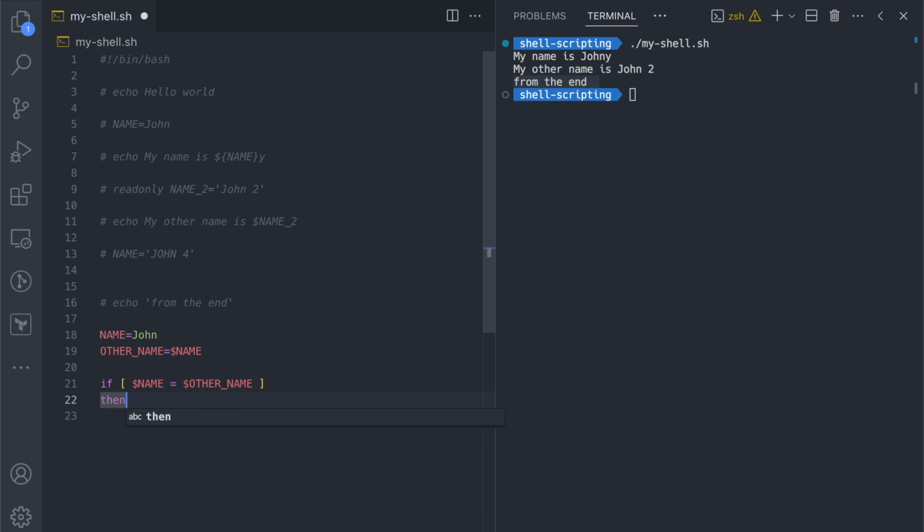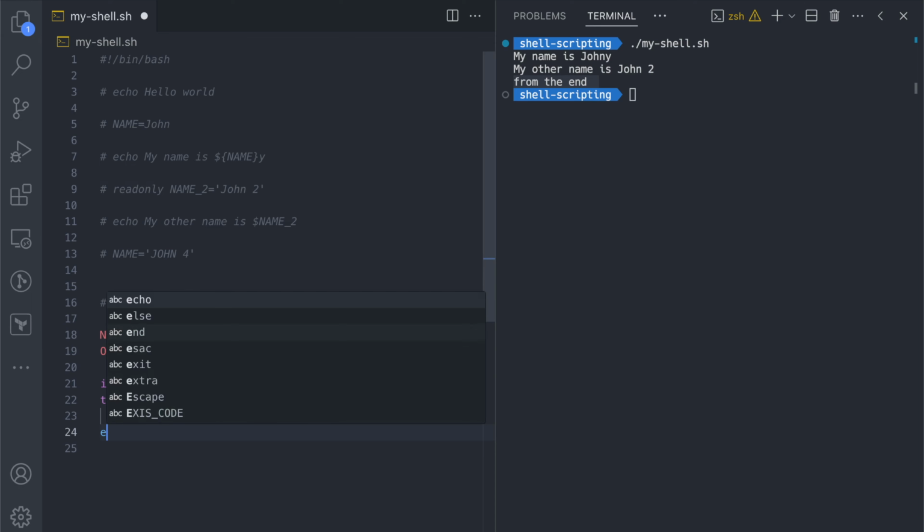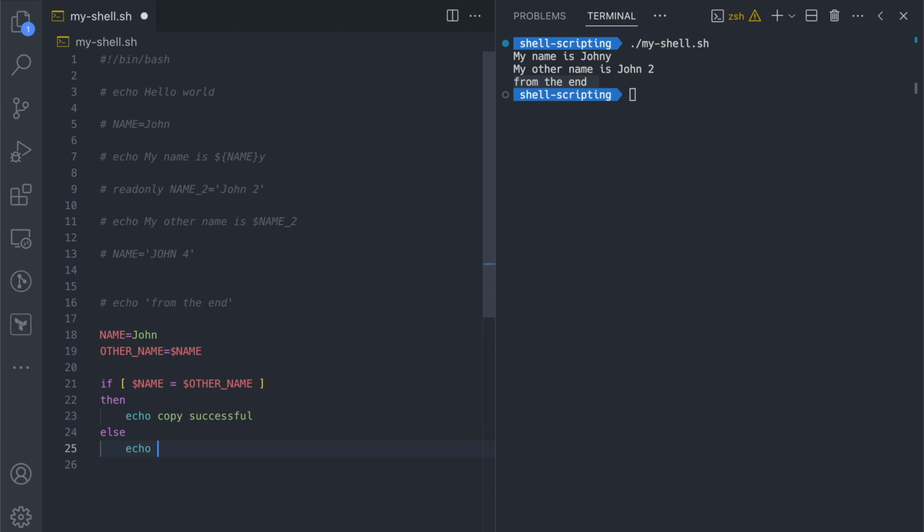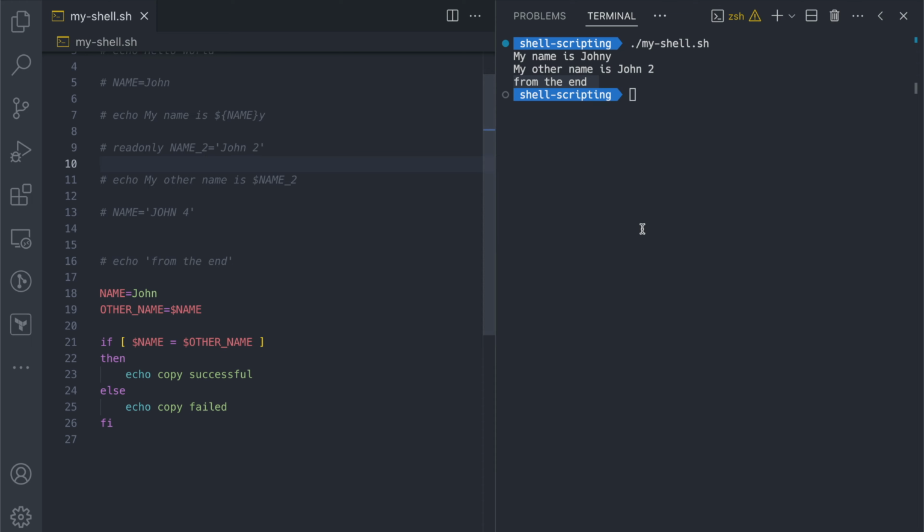and then echo copy, no need of quotes in this case, copy successful. It will treat it as a list, but it will print it one after the other, so that's fine. And here echo copy failed, and then fi. So yeah, to close the if. So now if I run the script, let me clear the output, you can see copy successful, so it works fine.